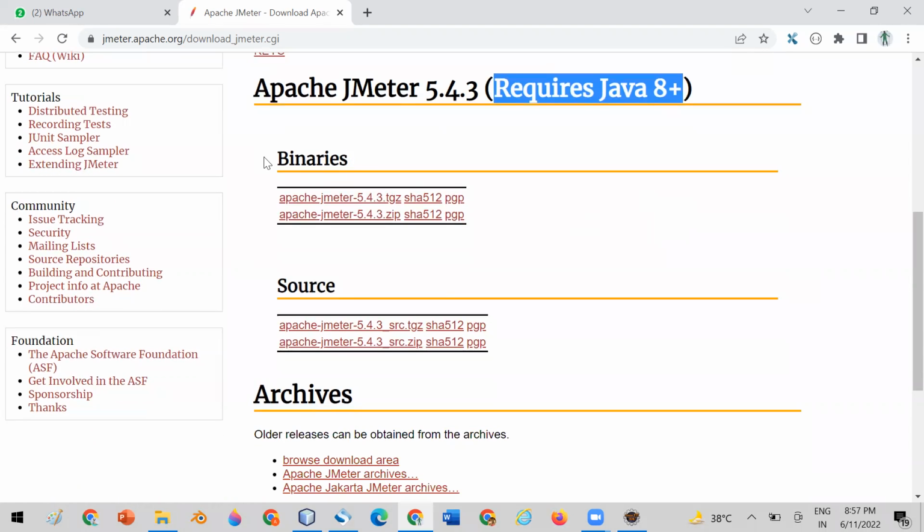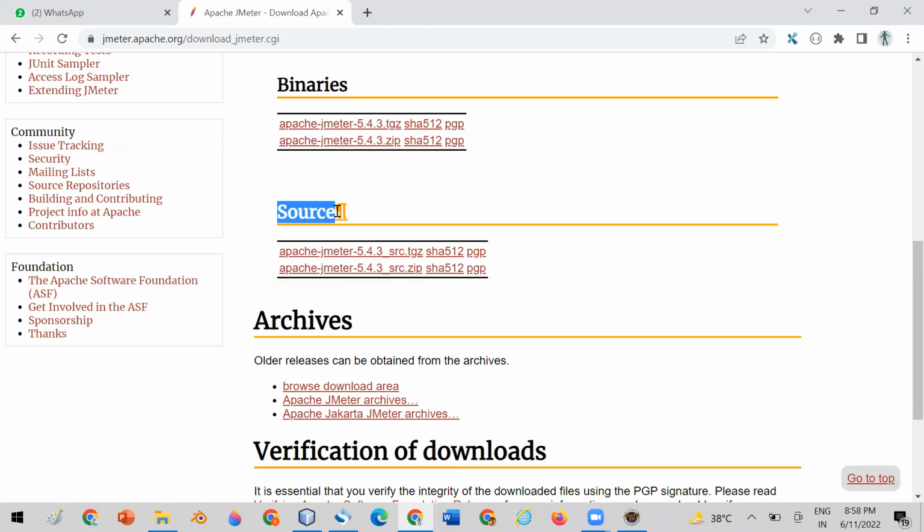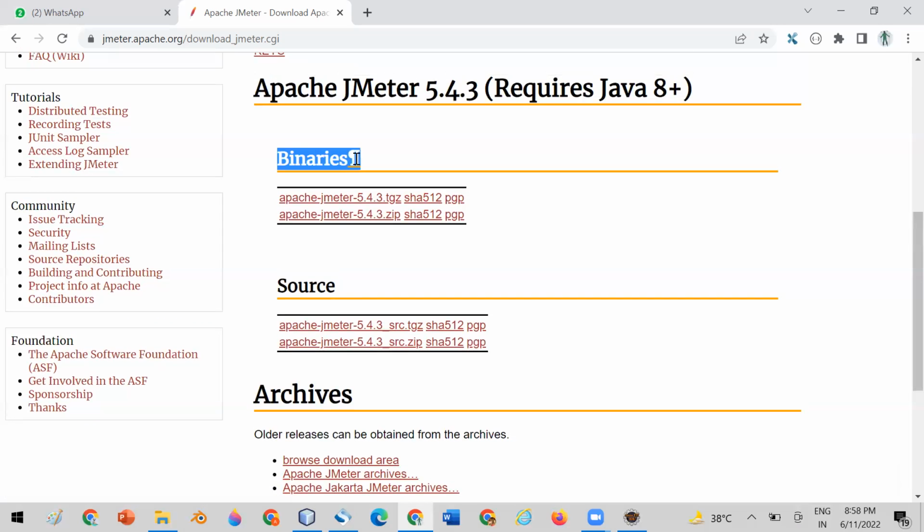Now, are you able to see two things here, binaries and source? As I told you, it is open source. If you want to use JMeter, you should go with the binaries. Binaries contain only the binary code, that is the .class files of the software. If you want to use JMeter for development purposes and make some changes, you also get the source code. So we are here to use JMeter, so we will go for the binaries. You got the difference between binaries and source?